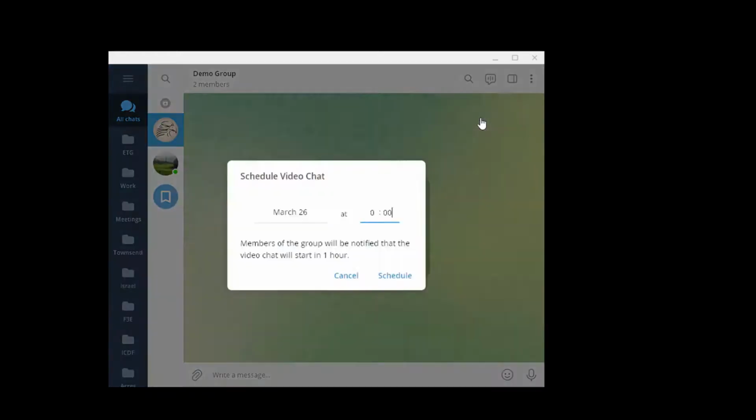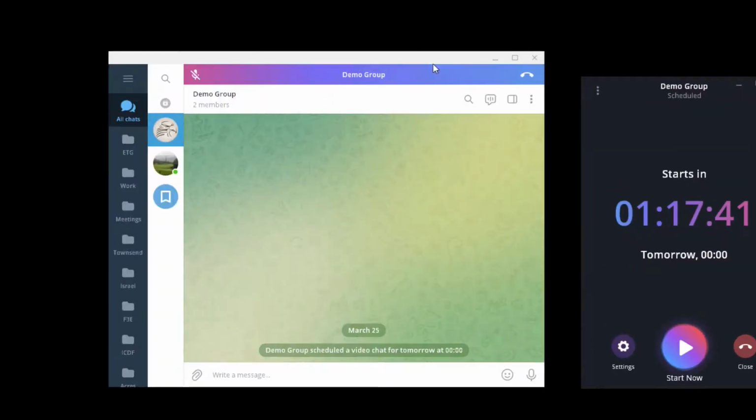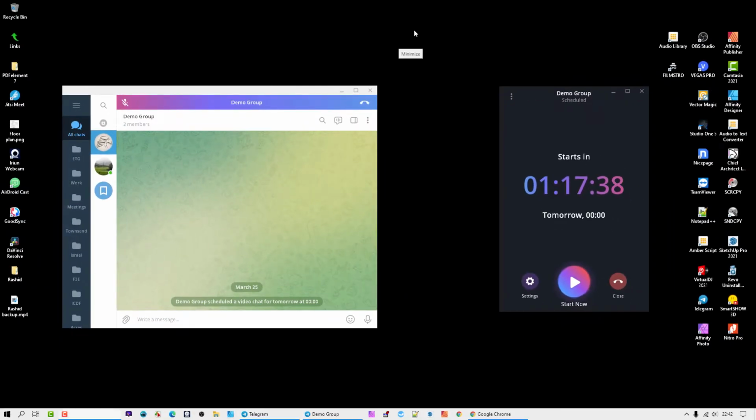If you go to schedule video chat, you can put up the schedule there and put in the time. And of course, it will remind people an hour before the time. So I'm going to start the schedule now. And here's interesting to note that this is how it actually works.